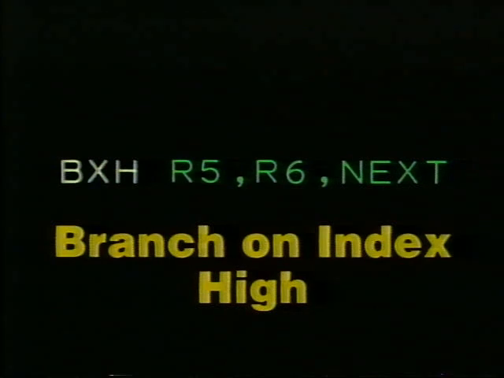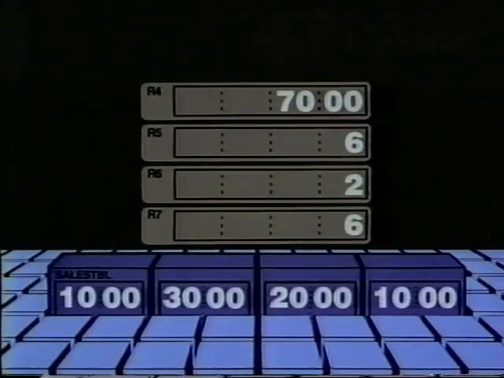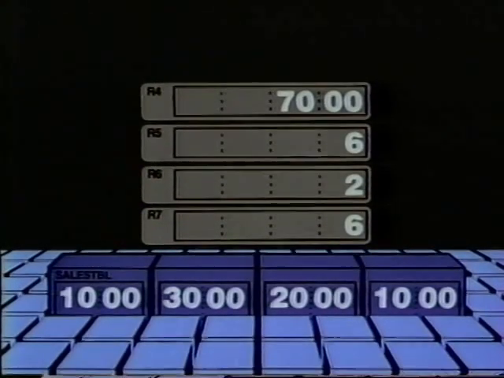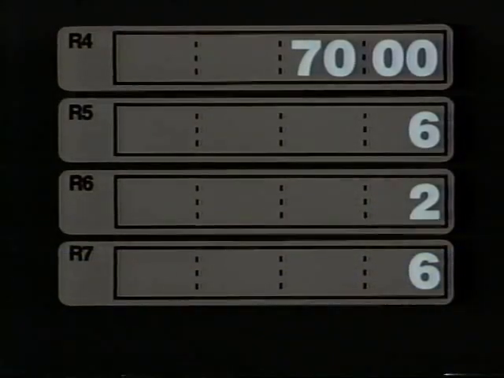Suppose there might be times when we didn't want to execute the loop at all. We could use a branch on index high to do that. Here's a situation like that. The branch on index high comes as the first instruction in the loop. We're looking at the loop after the loop instruction has been executed 4 times. This is the 5th time for the branch on index high instruction.